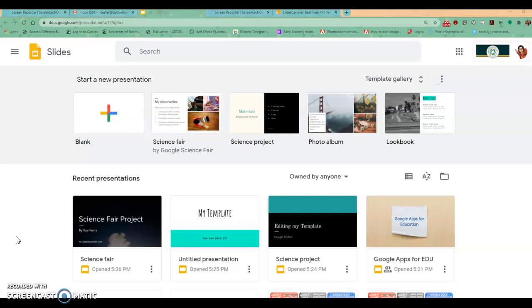Hi everyone, today we are going to talk about templates in Google Slides and the insert feature. So there's a lot of information in this video for you today. The first is the templates.